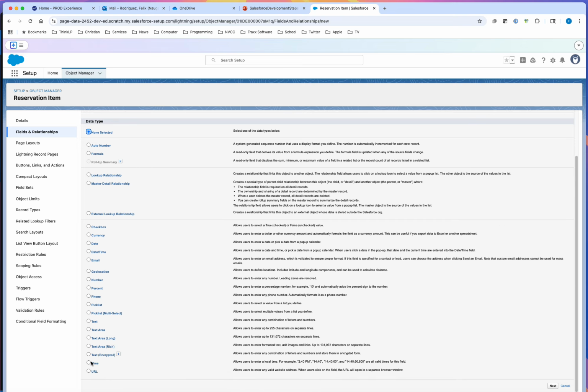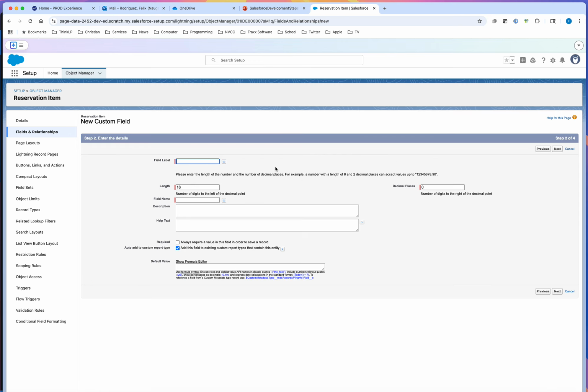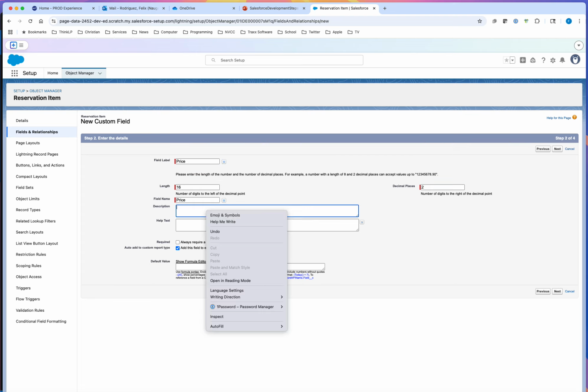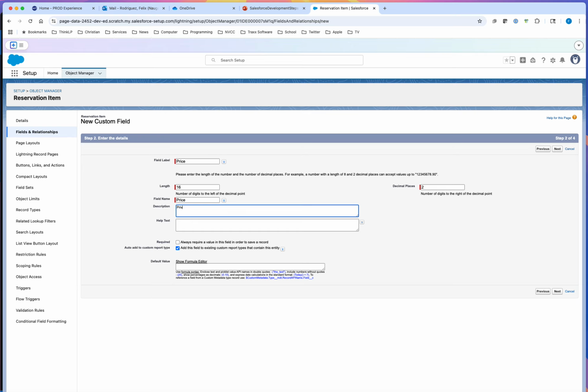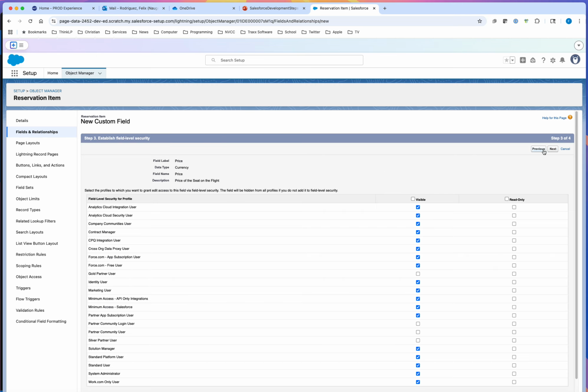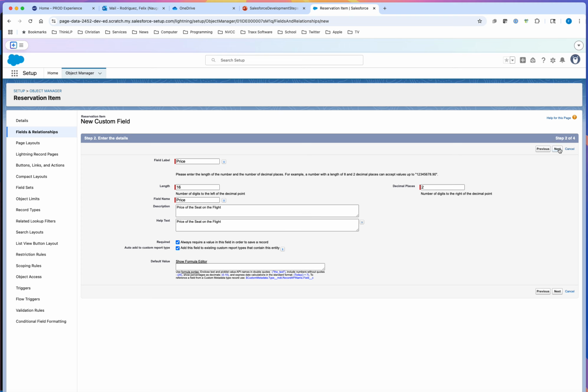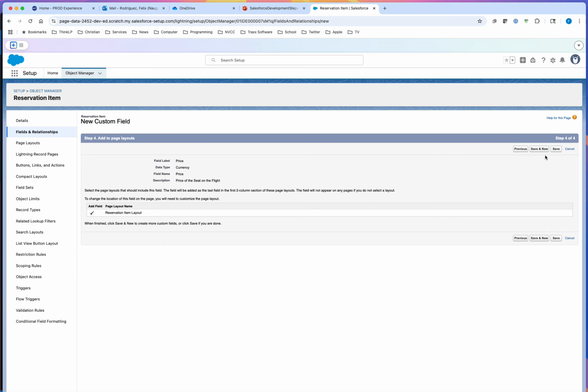So we'll go ahead and it's going to be currency, next. And then we're going to do price. Again, this is going to be 16 with 2 decimals. And this is going to be the price of the seat on the flight. All right. So we'll do that. I'll do next. Actually, it should be required. So let's go back here. And again, we'll just keep going.